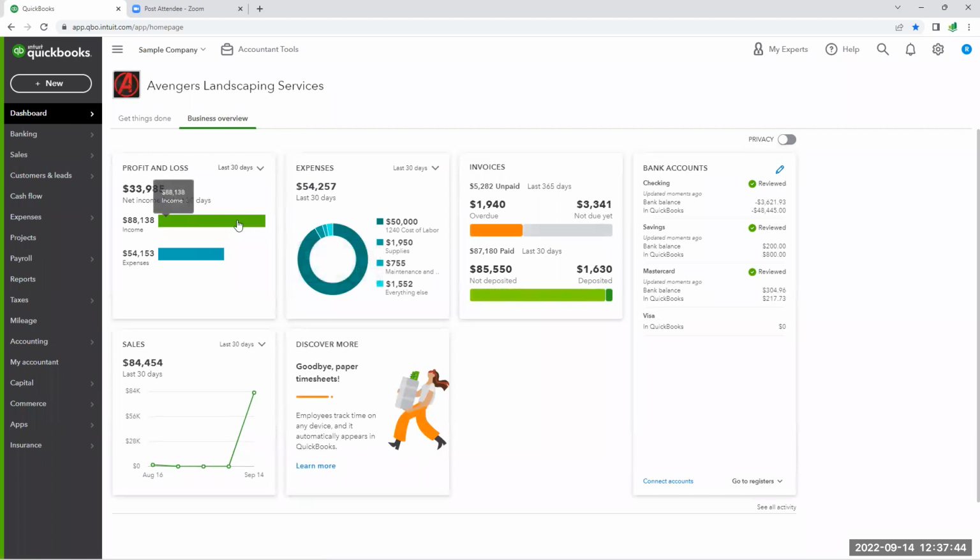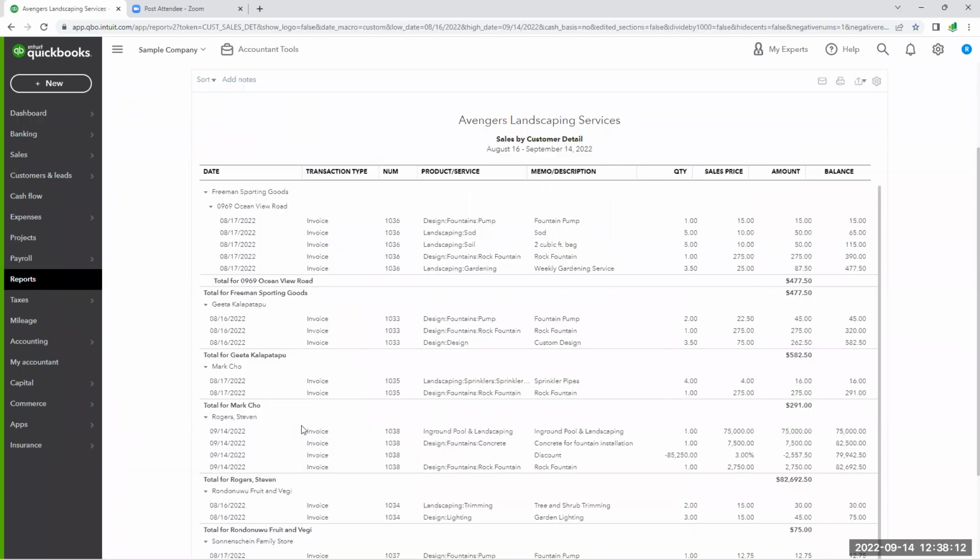And so for the last 30 days, we're showing that our profit now goes up to $88,138 of income, $54,000 of expenses. You can see right here in the expense section that there's $50,000 related to cost of labor. In the invoicing section, you're going to already see that you've been paid that $83,000 for the new pool because he wanted to prepay that. And you can see your sales did an uptake. Again, in any of these sections, if you want to drill down or hit on them, they will actually take you right back to the information.